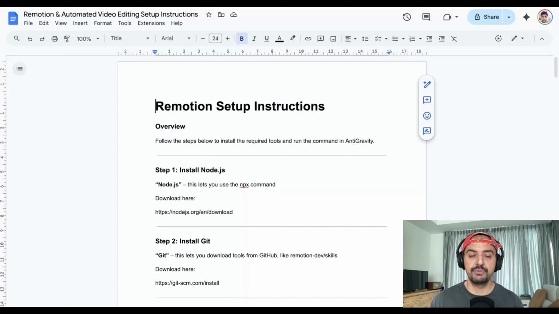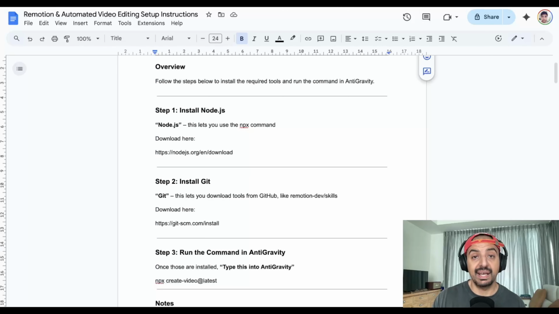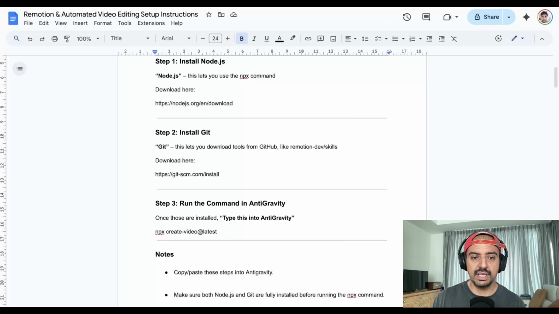So basically there's a few caveats and we need to get Antigravity ready so it can run Remotion. But before we can do that, we've got to install a couple of bits and pieces. So first thing is we need to install Node.js, and this lets us run the npx command. The second step is to install Git. So Git lets you download tools from GitHub, such as Remotion-dev skill. So this is on a public repository.